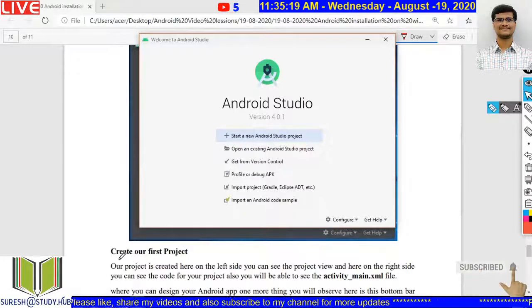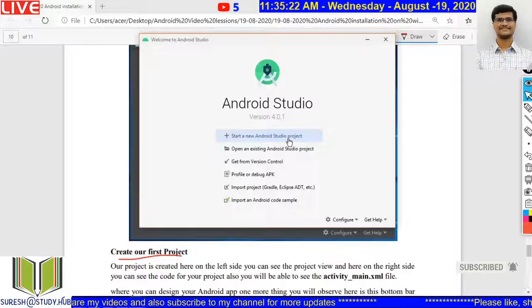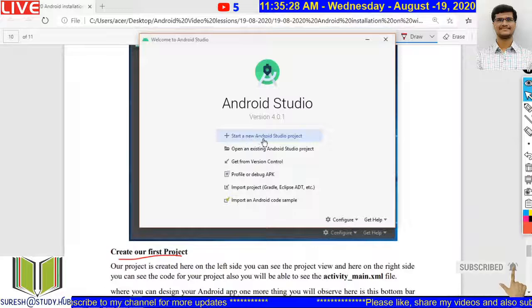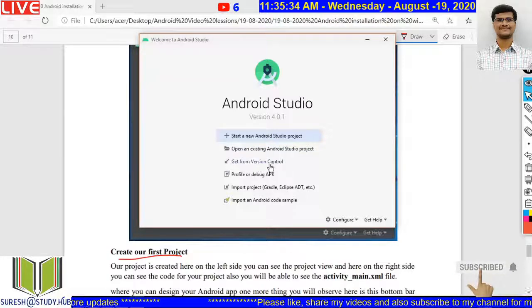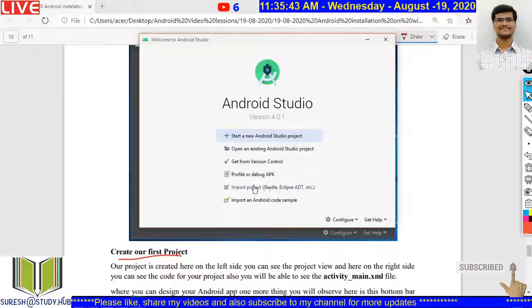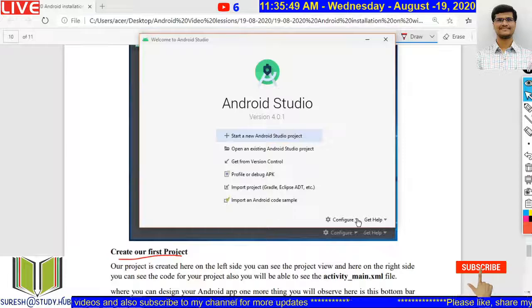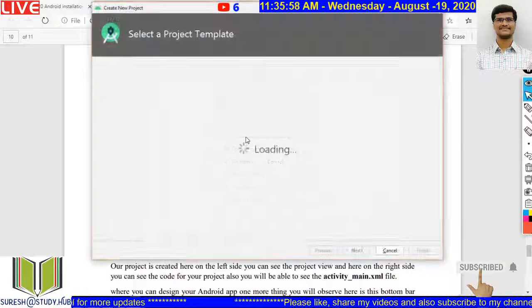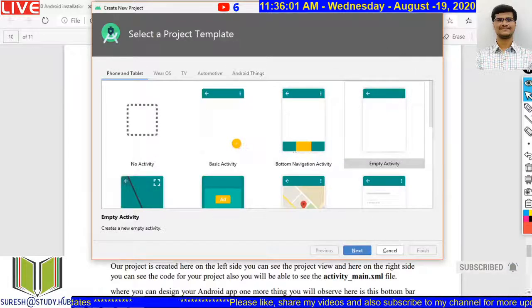If I want to create my first project, that is the Hello World program, just click on Start a new Android Studio project. If projects already exist, you just click on Open existing project. Get from version control is if you want to get the application from version control like GitHub, or debug, import projects. So I will create a new project. If you go to Configure, you have all these things. If you want to create a new project, just click on Start a new Android Studio project. You will get this screen.